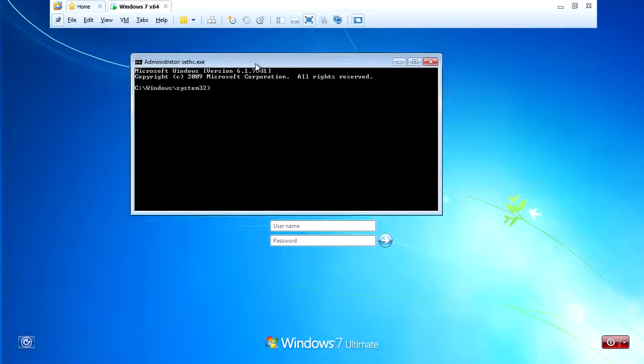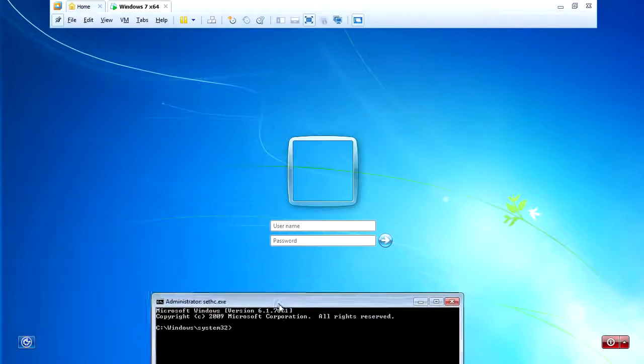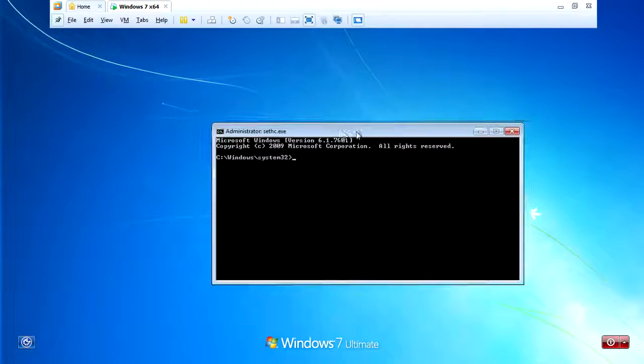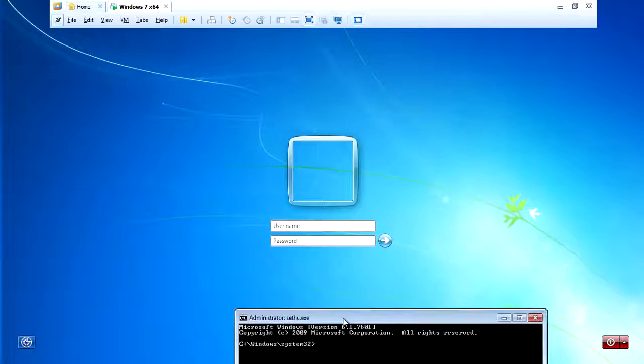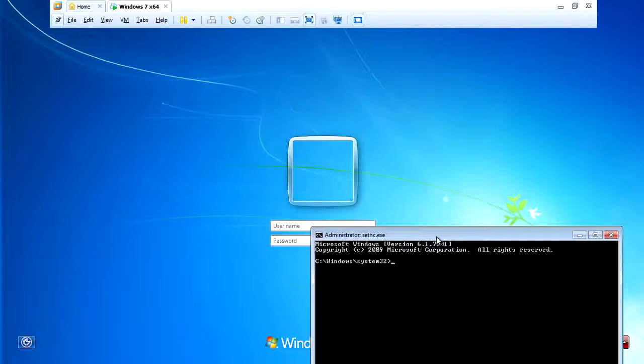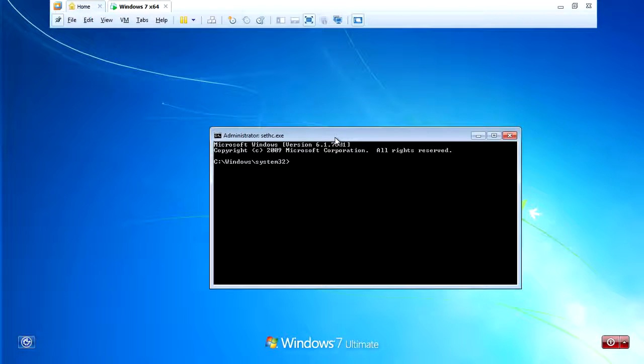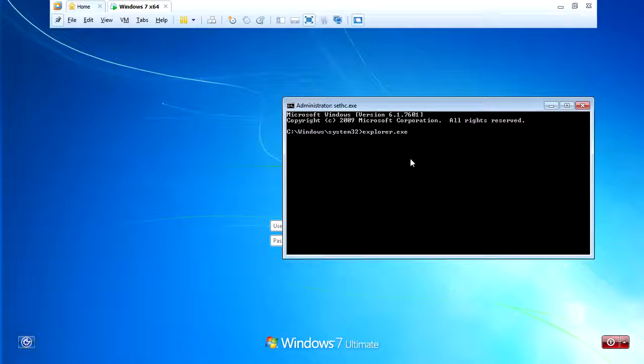Well, what people don't seem to realize is that you are actually signed into an account before you log in. And you might think, how can you be signed into an account before you've even logged into an account? But you are actually signed into an account called system. And to prove this, you can type in explorer.exe when you're in the login screen, like I am now. Press enter.